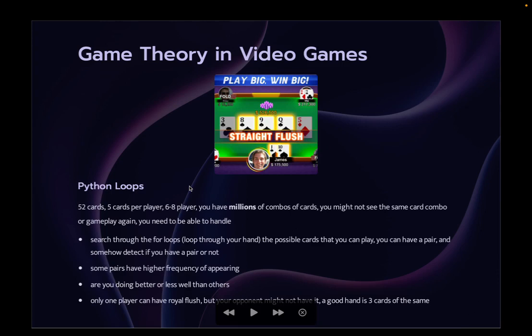However, if you look at, for example, poker, right? You've got 52 cards, 5 cards per player. There's about 6 to 8 players. That's millions and millions of combinations. It's an insane amount of combinations. No game of poker is ever going to be the same, and you can play poker many times without experiencing or unlocking different types of combinations that you probably wouldn't have reached.